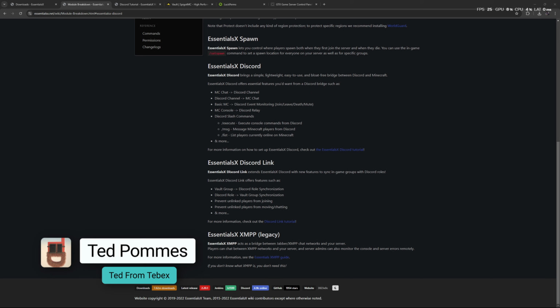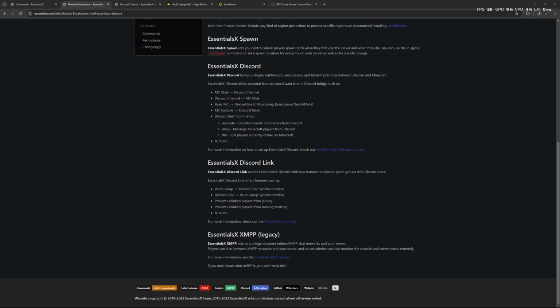In this tutorial we're going to look at the EssentialsX Discord plugin. This plugin allows us to link our Minecraft server to our Discord server. For example, we can see join and leave messages. Players can chat between the server and Discord.